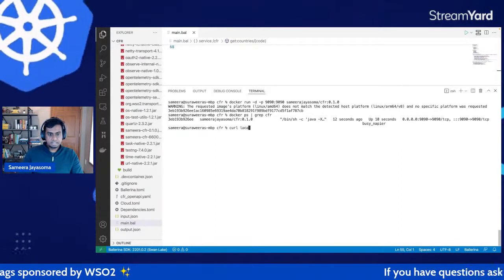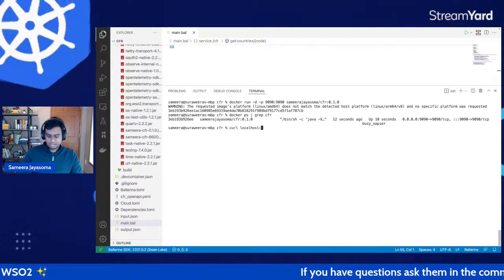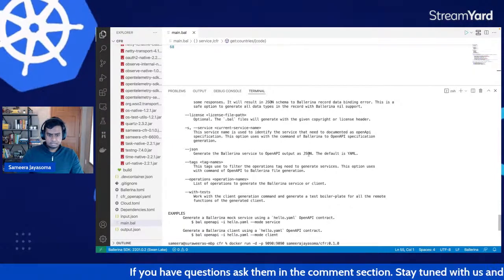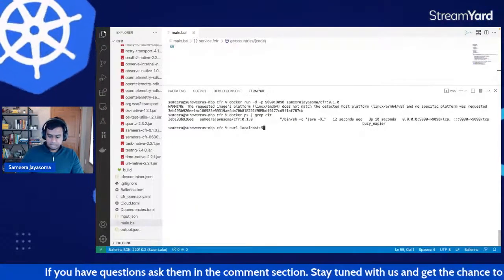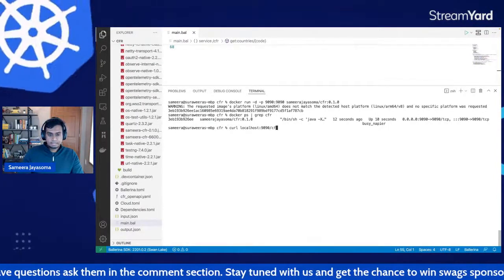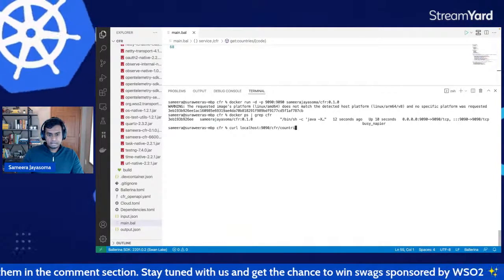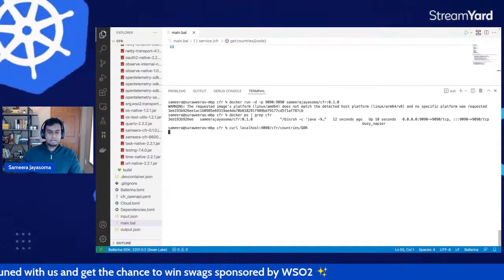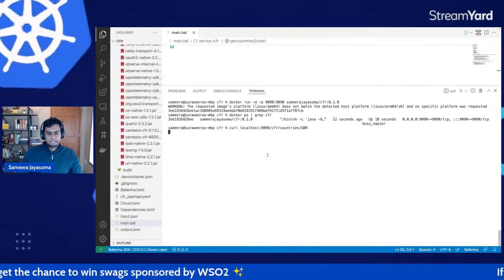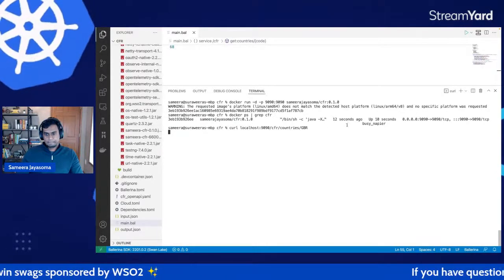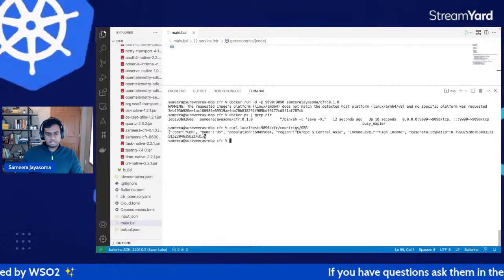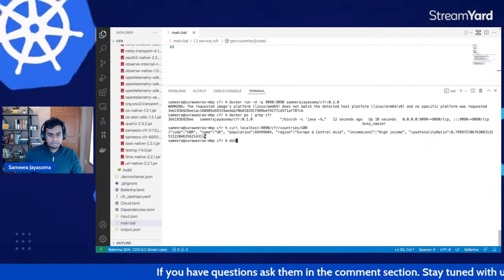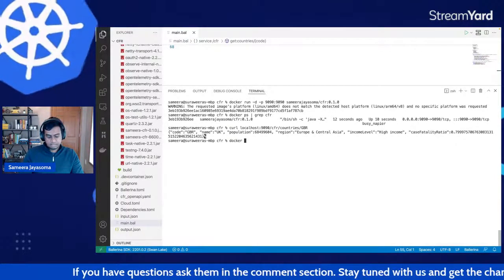I can do curl localhost port 9090, CFR and countries, let's say. Okay, we get something out. This is running in Docker. Okay, so that's good. Let me stop the container.